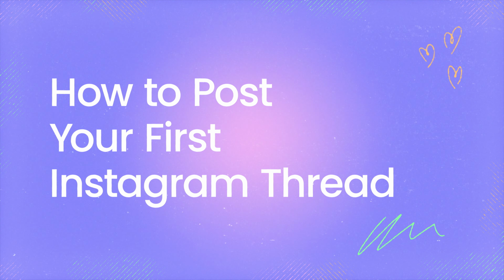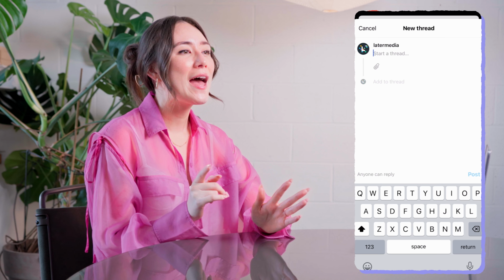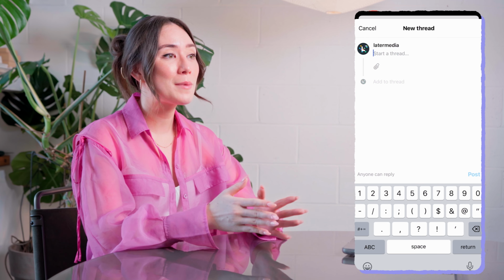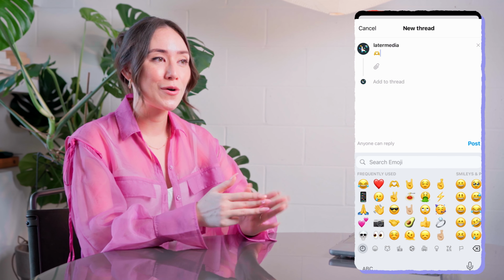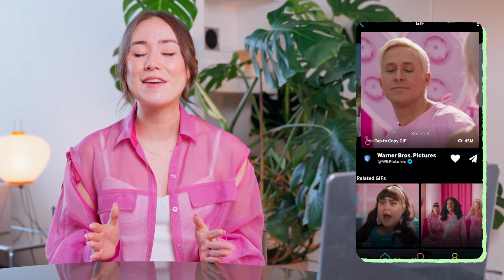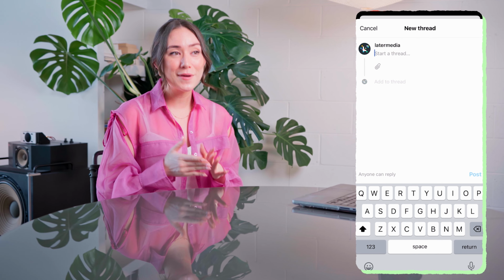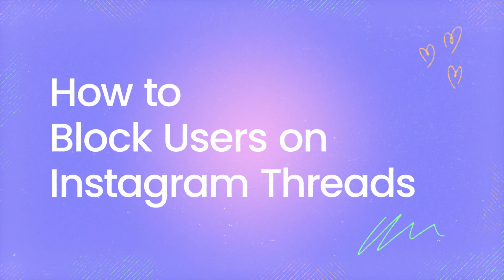How to post your first Instagram thread. Posting your first thread is really quite simple. Just head to your homepage and click that little notepad symbol, and then from there you can use up to 500 characters, tag other users by using the @ symbol, and include emojis, links, photos, or videos. If you want, you can also use a GIF, but you'll need to download the Giphy app first. Just find the GIF you'd like to use, click share, copy the GIF, and then go back to Threads and hit paste.